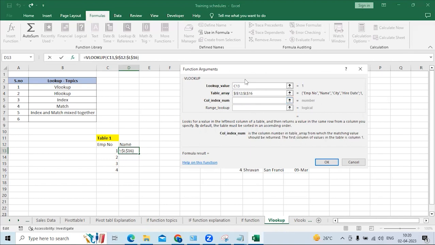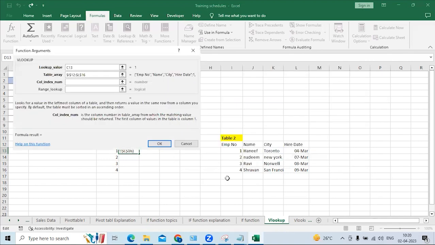Column index number is, let's say this is the first column, this is the second column. So I'm just going to pick the second column. Now range lookup. Either it can be true or it can be false. False can even be represented with 1. Sorry, it's represented with 0.